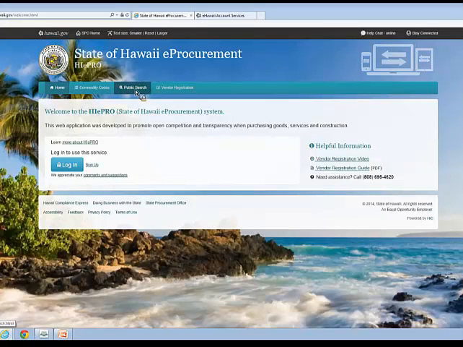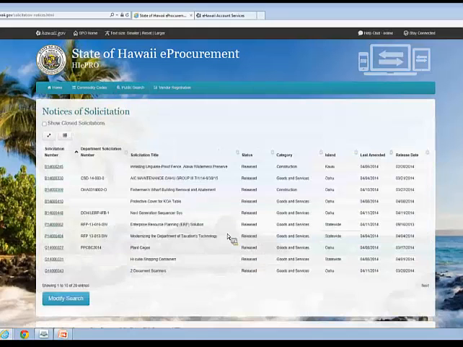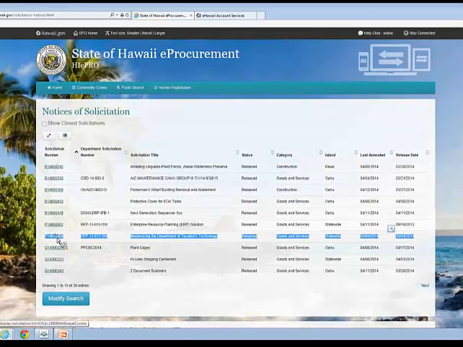do a public search on HIPRO by just clicking on the public search button. And if you know the information for a particular solicitation you want to look up, then you can go ahead and enter the information here. If not, you can just click on search to see what's on the street. For the purpose of this pre-proposal conference, we want to focus on the modernizing the Department of Taxation's technology RFP. And to access it, all you have to do is click on the solicitation number.